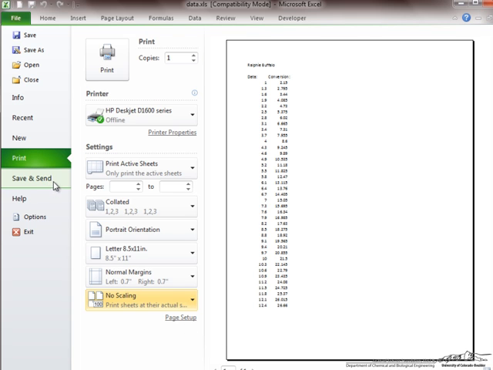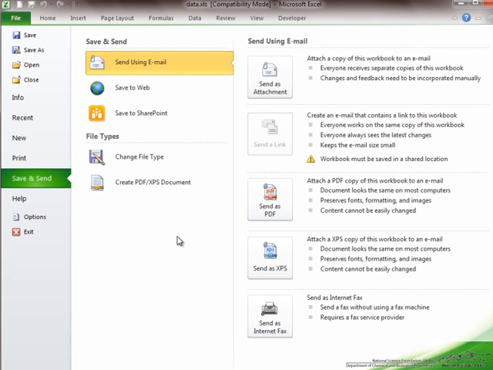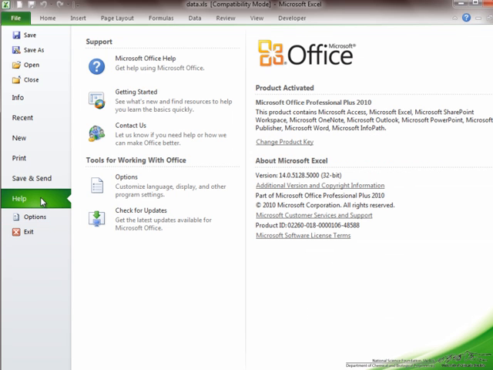The next option is Save and Send. Send it through Microsoft Outlook. Help is extremely useful if you have questions. The most common ones you will use is Microsoft Office Help, where you can select topics or do a search, and Getting Started, which will take you to tutorials and information sheets on common functions.